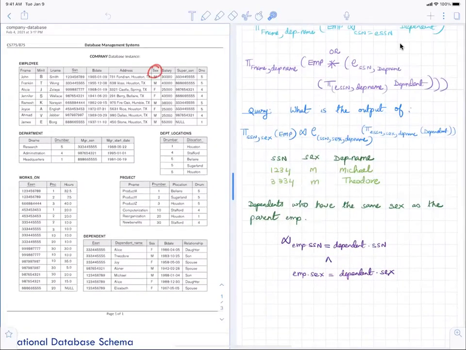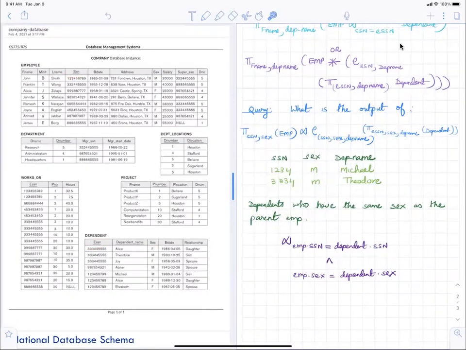So we have sex out here and sex out here. And because I changed ESSN out here to SSN, we have two things that match, SSN and sex. So when you use the natural join, it'll map both. So was that the question you were asking? Yep, absolutely. Thank you. Okay, good.